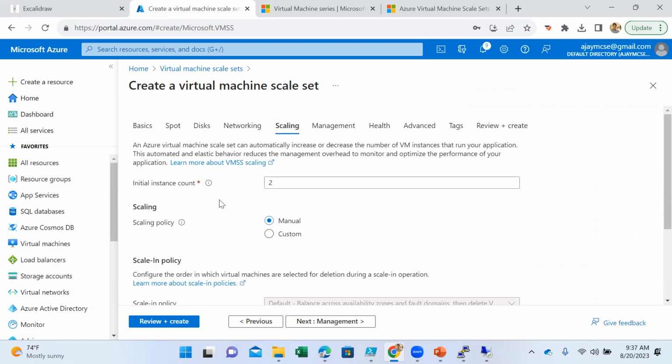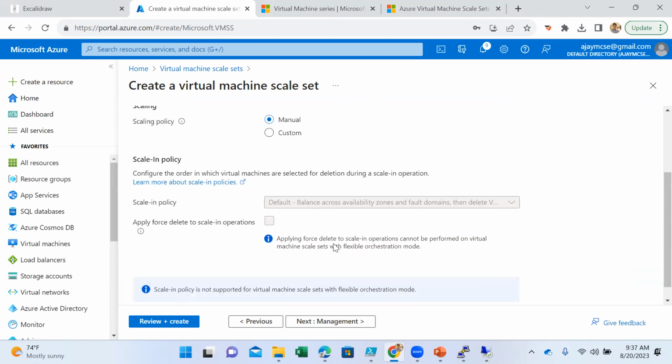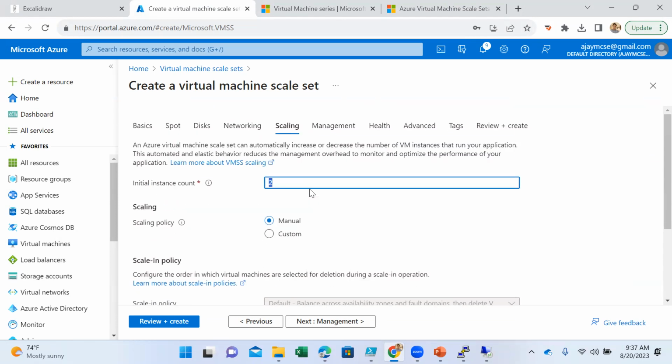Now, initial instances. If you see the definition, scale set is a combination of multiple virtual machines. So you can see how many instances are running right now. These are the two. And then we have the scaling policy, manual or custom. We should be able to create right away or post deployment also. So initial instance count means this number of virtual machines are running as part of one scale set.